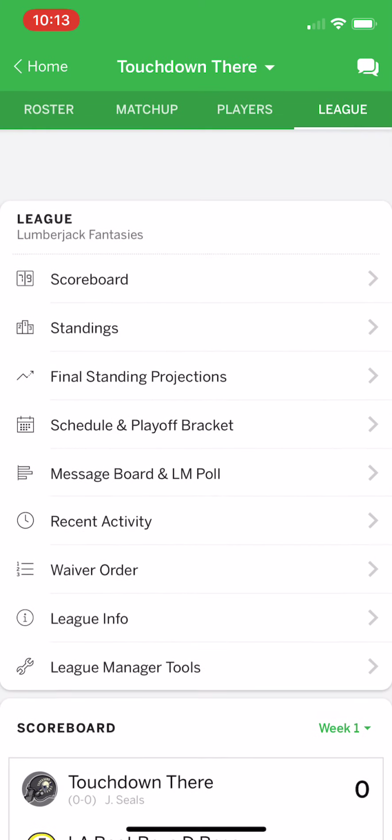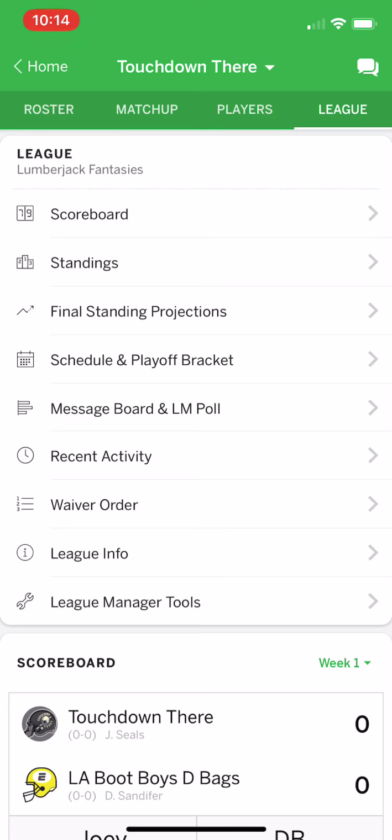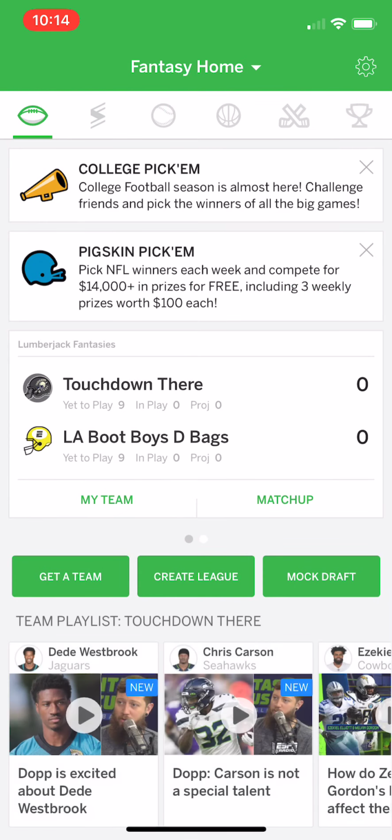I think that's it. Should get a good start on how to use this app. Sorry it's too long and for the rambling, but hopefully it'll help you guys out, and looking forward to the season.